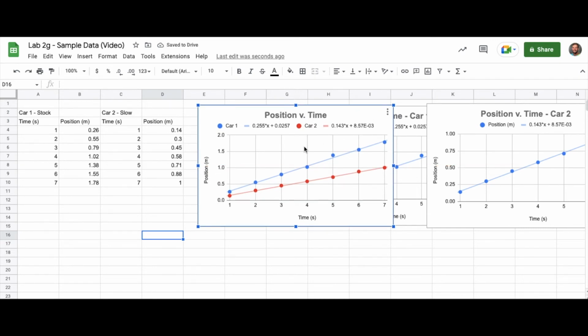What I should see is car 1 here. That is going to be my stock car. It has a higher velocity, a higher slope, so it should have a steeper incline on the graph. And then my slow car down here has a lower slope. I shouldn't necessarily see those values crossing.